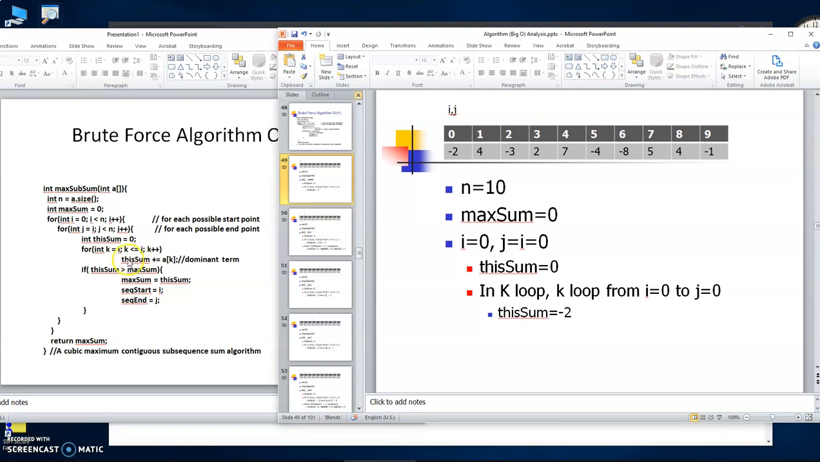Basically, you can see that since I starts from the beginning and goes to the end, and J starts where I started and goes to the end, these two loops create all combinations of I and J, so that we will be able to test out every single combination. With the help of the K loop, we will be able to sum up every single item in that range.